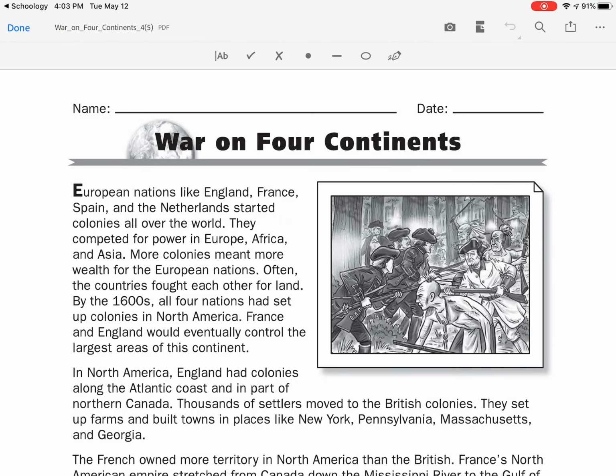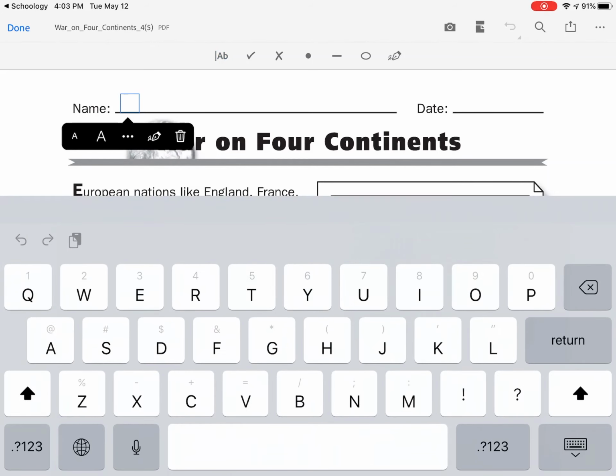This will open Adobe Acrobat Reader and direct you to where you can write on the document. You can see on the top, there's the name of the PDF, War on Four Continents, and then options below are where you can tap on typing, check mark, making an X, dot, making a line, circling, or creating a signature. Let's start with using the text button. The text button is what I think you'll be using most of the time. Cool thing about the text button is wherever you tap on the screen is where you could write text.